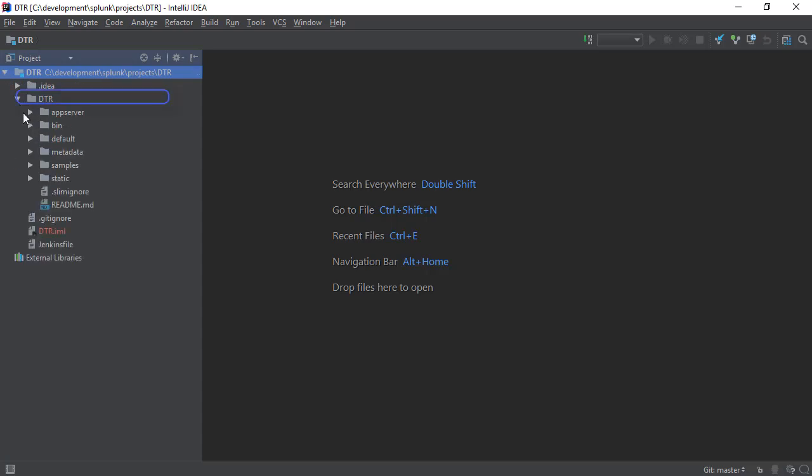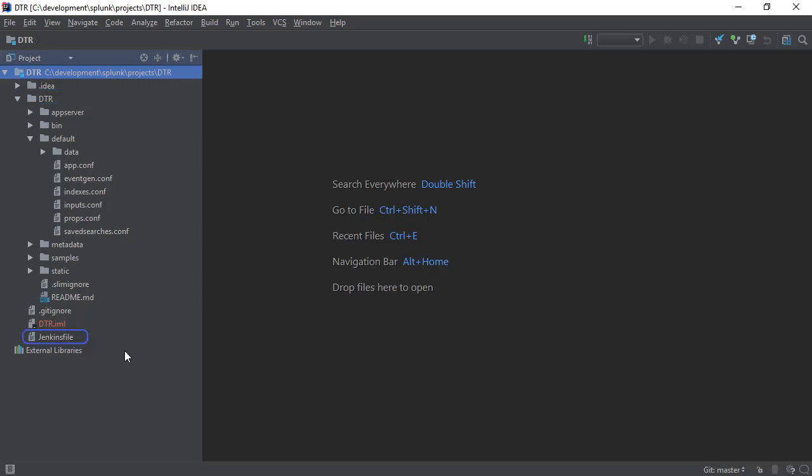Notice that the app we're working on is one level down in our project. This is so we can have various project-related files in source control, but not within the Splunk app structure itself. For example, the Jenkins file details the automated process to build and deploy the app. This configuration is stored with the project.